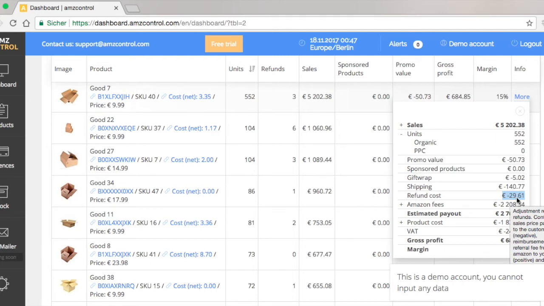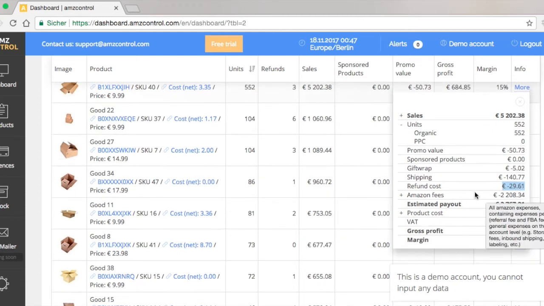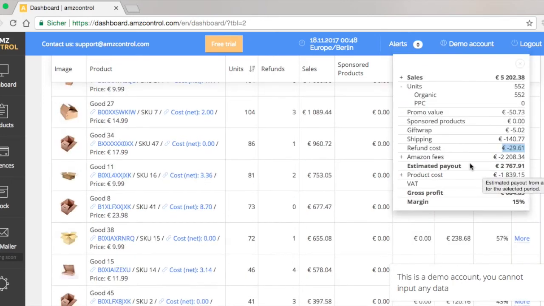So why is that so expensive? Because refunds do not only cost some charges like refund processing charges from Amazon, but also the revenue goes down. So we are basically losing the revenue that we've already made when we sold these units, and this is why the costs are so high. And if the products are not sellable, then we will also subtract the cost of goods here.